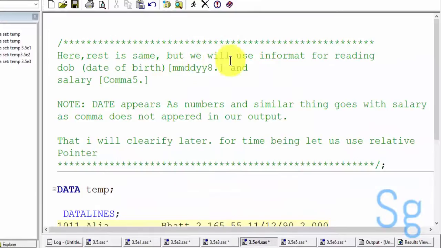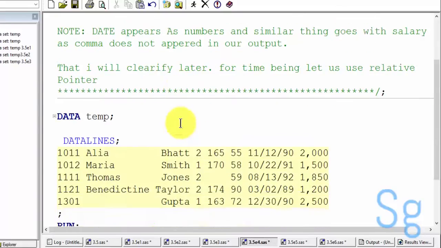Here the rest is the same, but we will use informats for reading date of birth and salary. Note, the date appears as numbers, and a similar thing goes with salary, as the comma does not appear in our output. Let me show you.